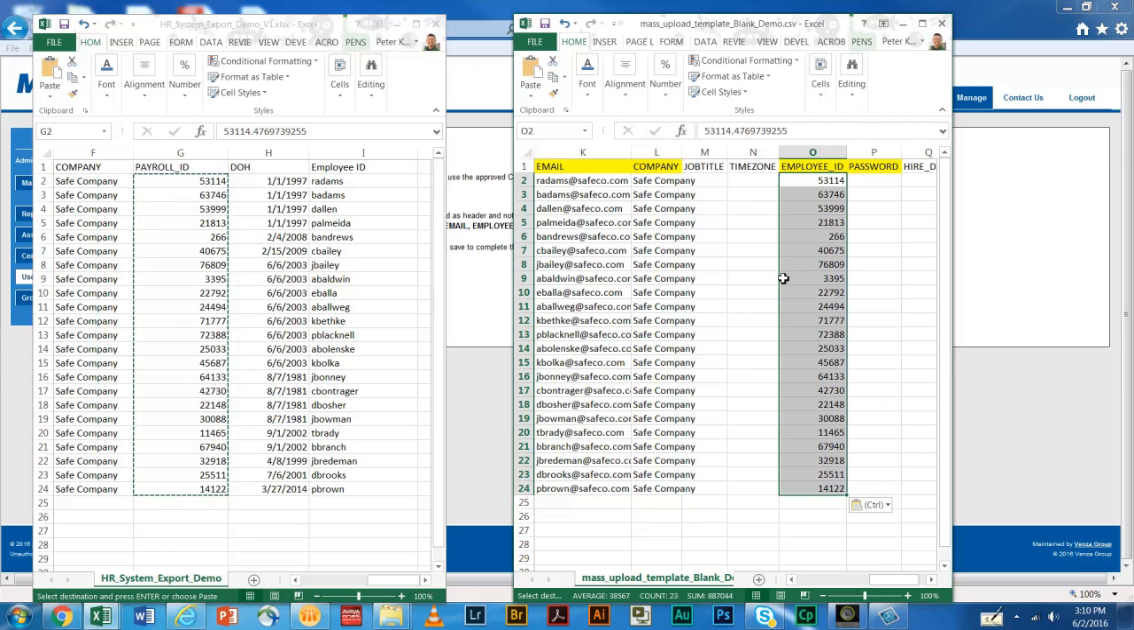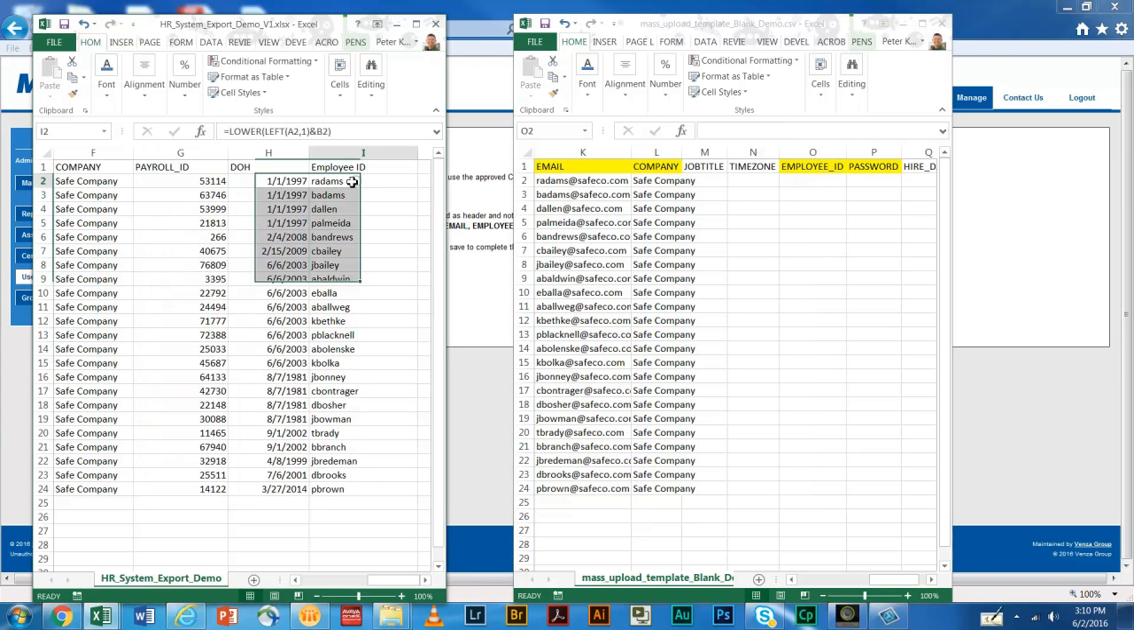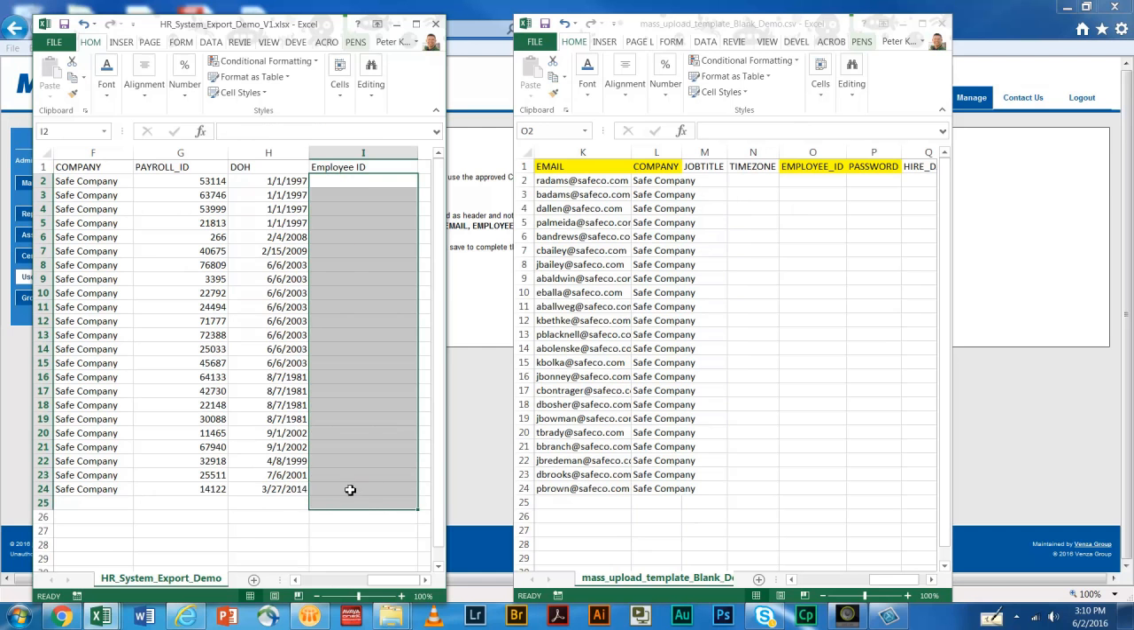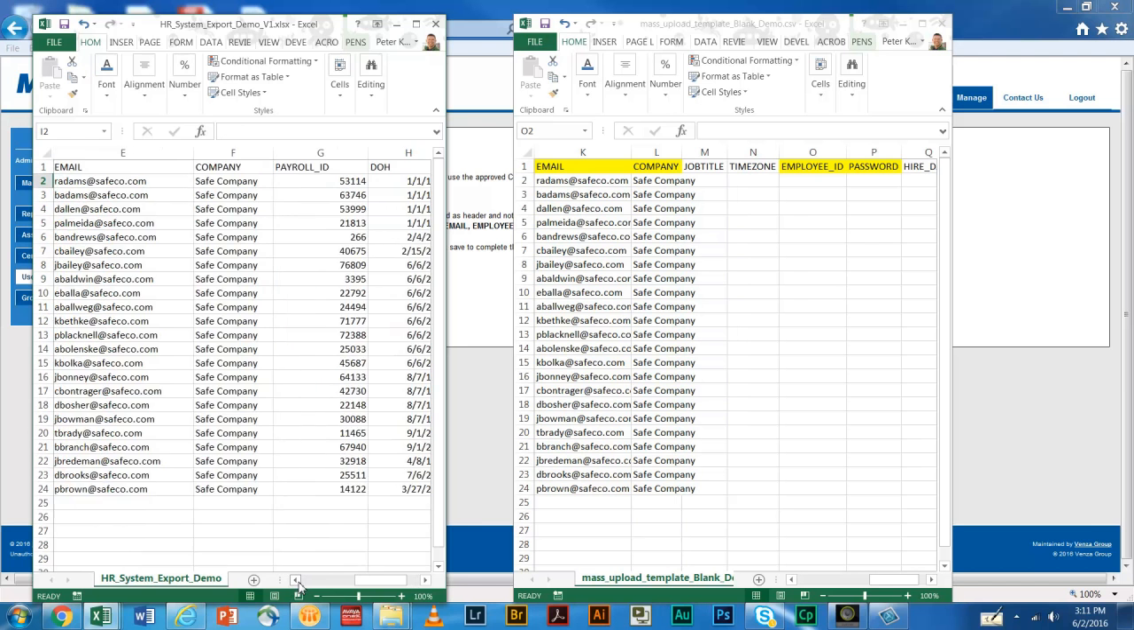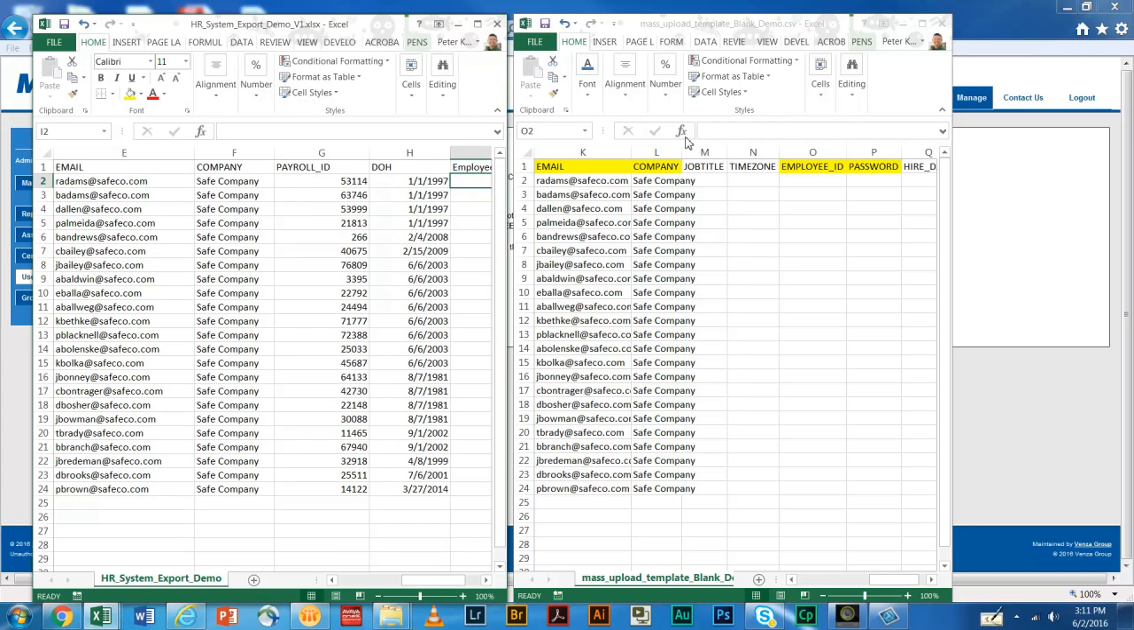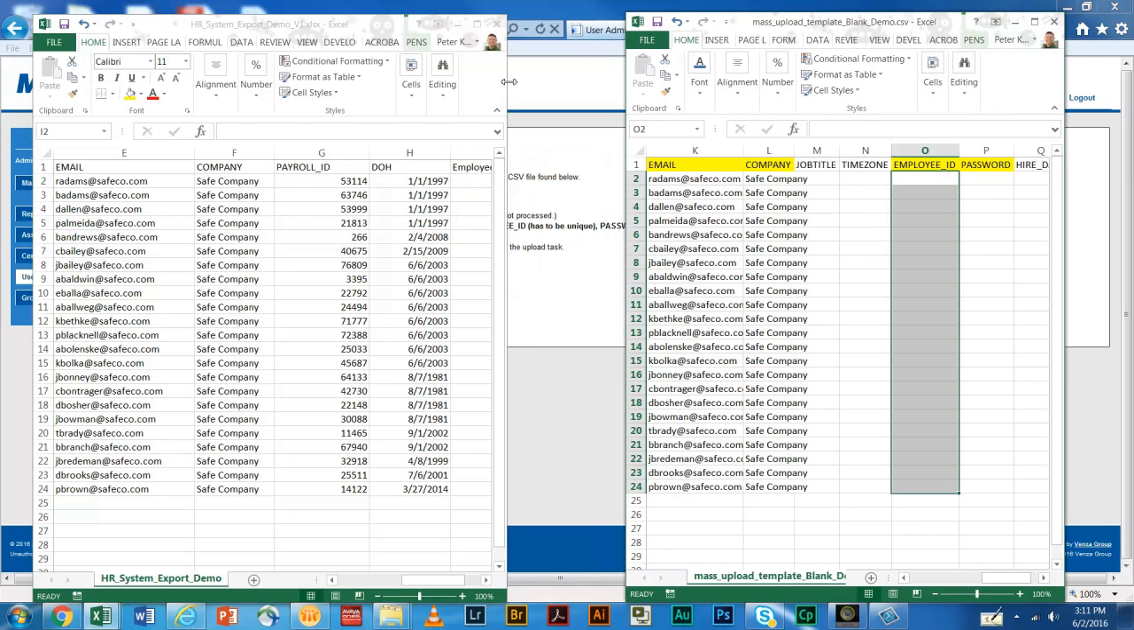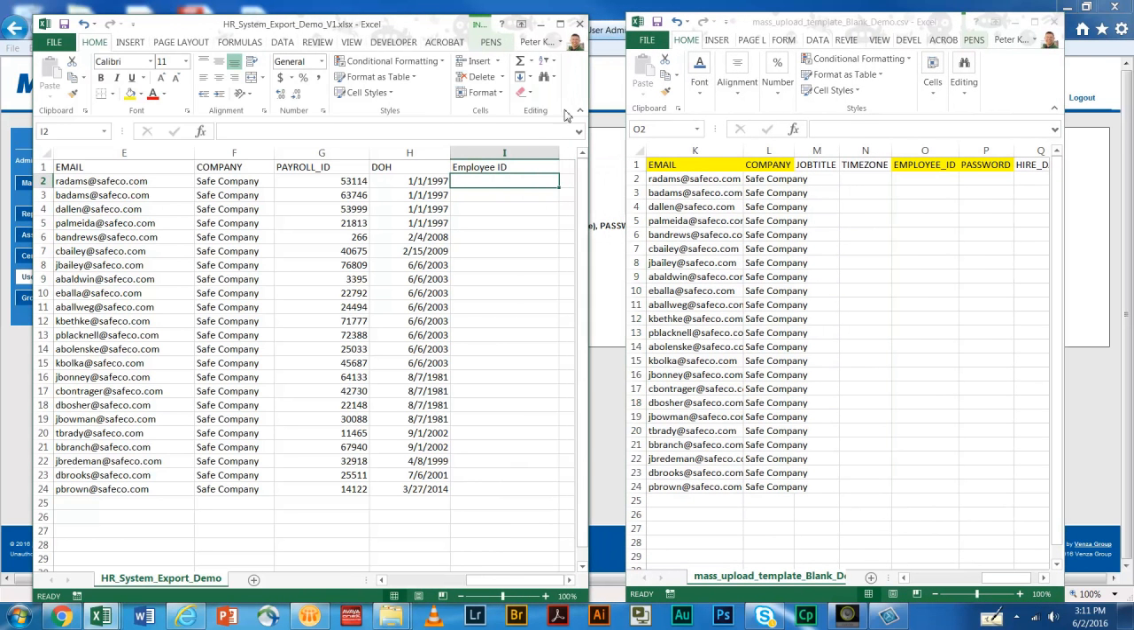But if not, as in most times we don't, many times what we like to see is the employee ID or the letters of their email up into the ampersand sign. So in the HR system export, we can find an empty column and type in employee ID up here, and we're going to use the letters of their email address up into the ampersand sign to create an employee ID for them for the LMS.